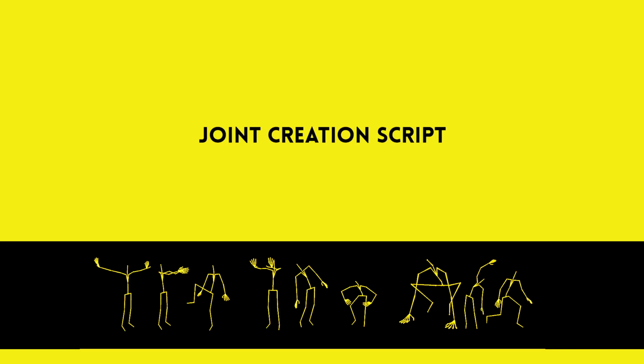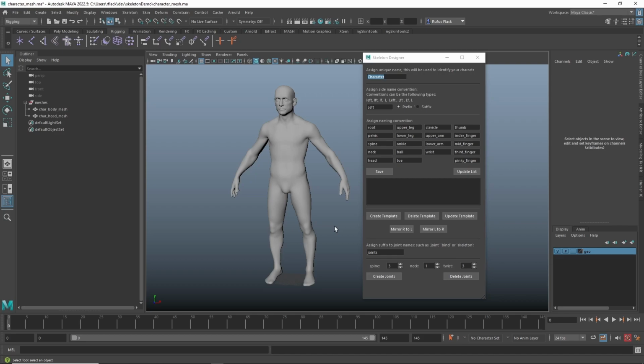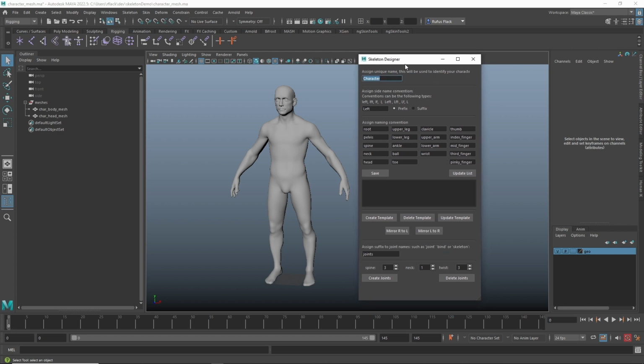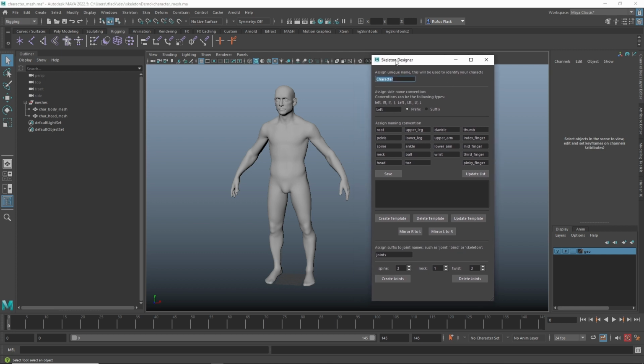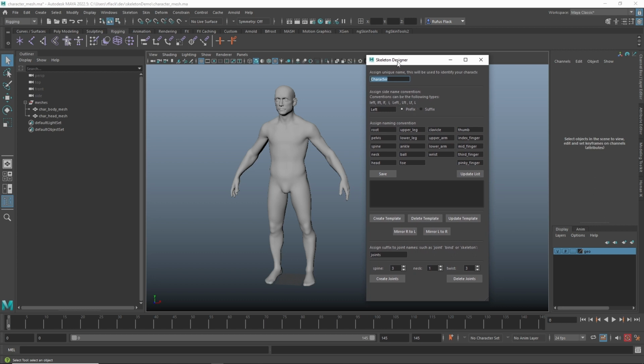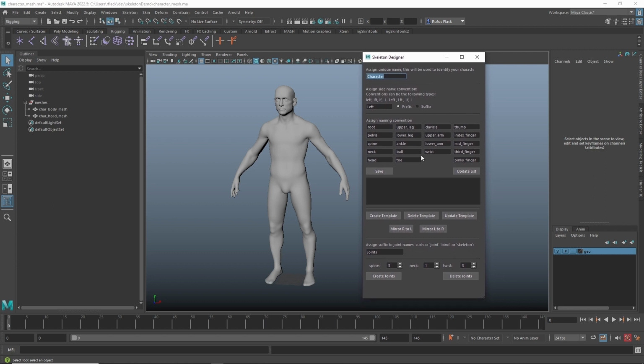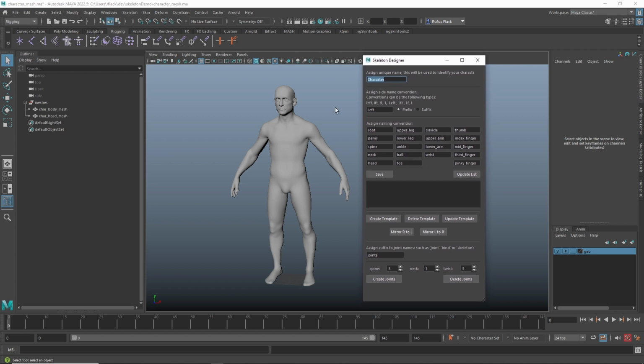Hello, my name's Rufus and I'm a technical animator, and in this video I'm going to do a walkthrough of a tool I made for creating a skeleton in Maya, and it also helps keep tabs on naming conventions and formatting. So to explain what it does, I'm going to walk through its features from top to bottom.